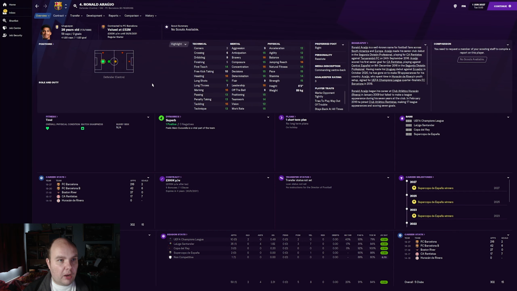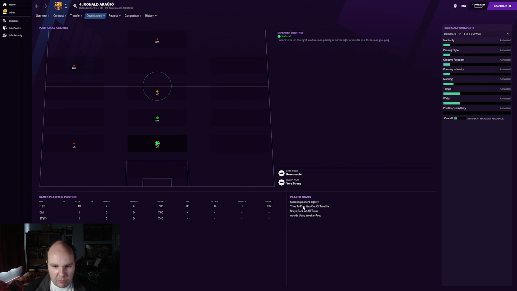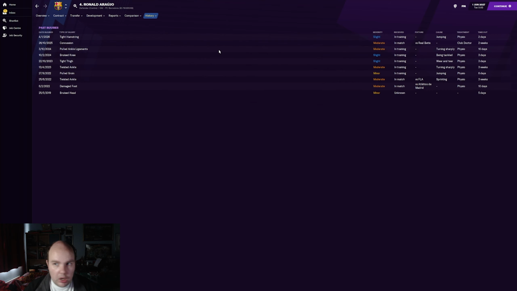As you can see here now, we're seeing a plateau in the stats. There's not much drop down, which is good to see. The development's still the same, which is good. The injury record is not concerning me at all. I like that injury record. It's pretty damn good.